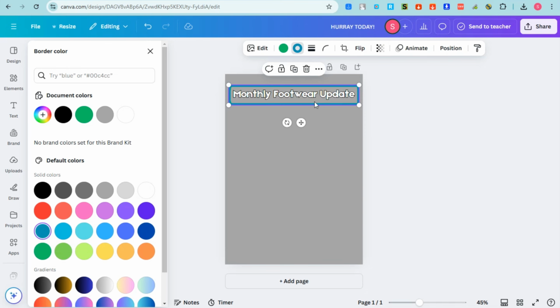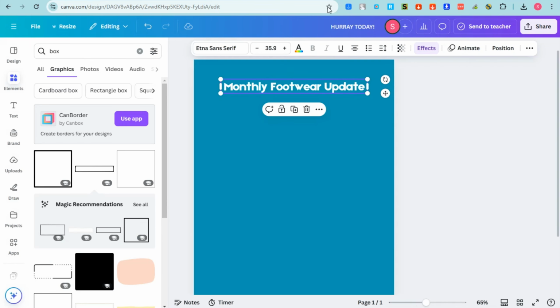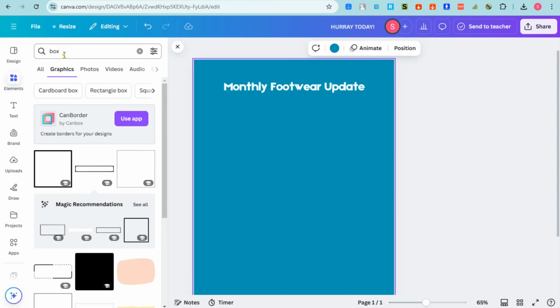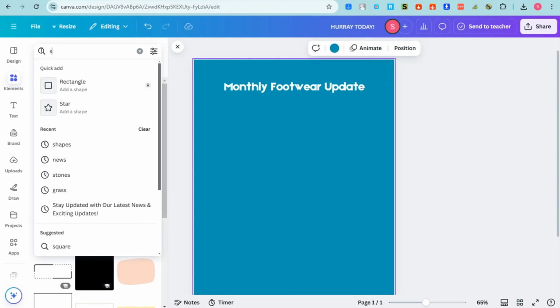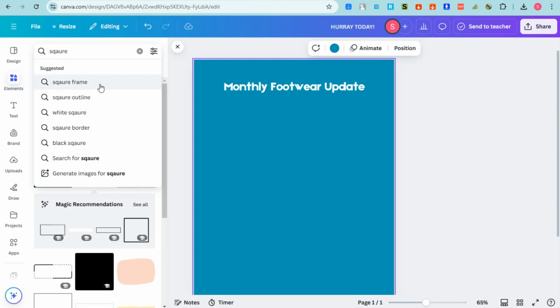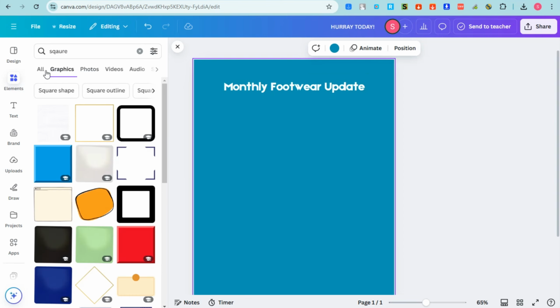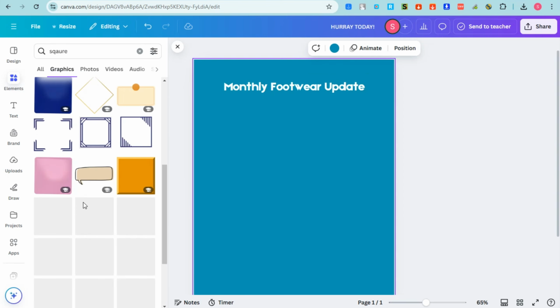Okay, so once you have added your headline here or the title of your newsletter, then you can now proceed with adding something like, for example, this is the final font style that I want to use.